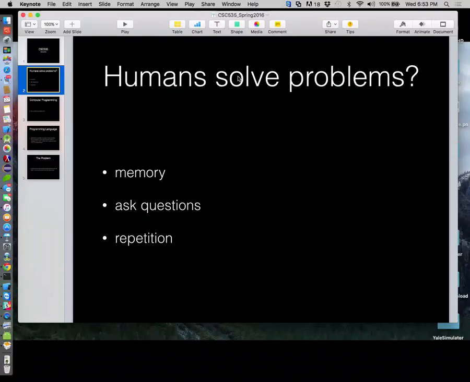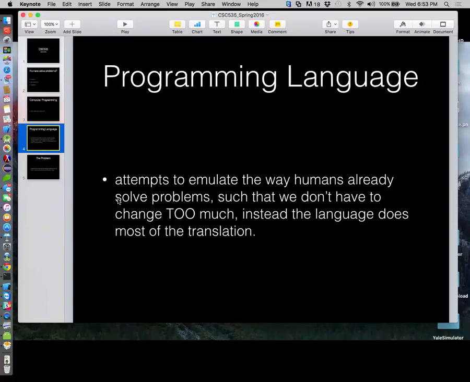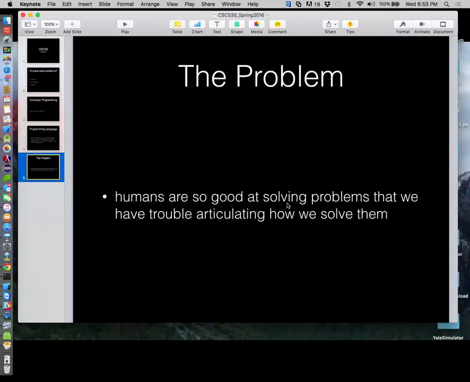All right, so humans solve problems this way. We want to talk to a computer. The computer programming language comes to the rescue somehow to let us talk to that computer. The uphill battle that programming language is trying to fight is this battle that we're too good at solving problems. Okay, and human beings can only adapt so much.